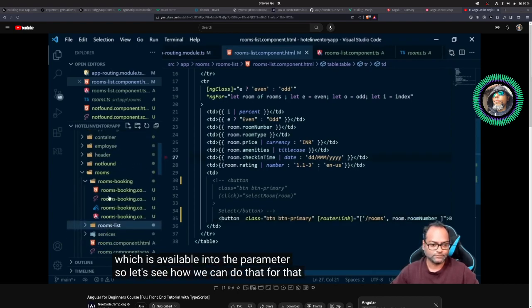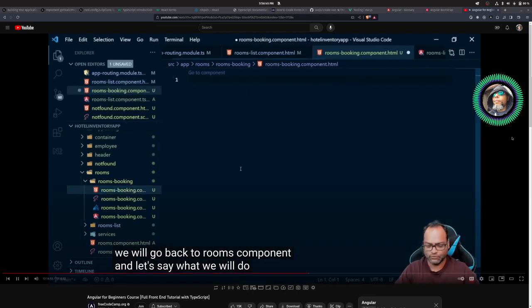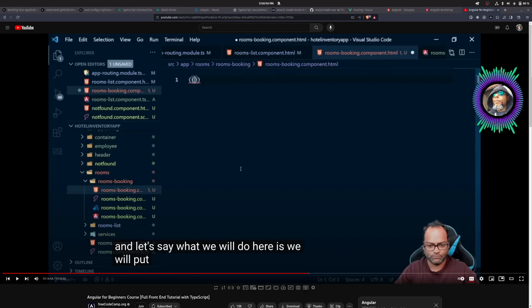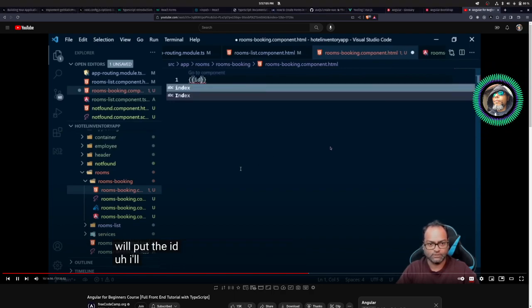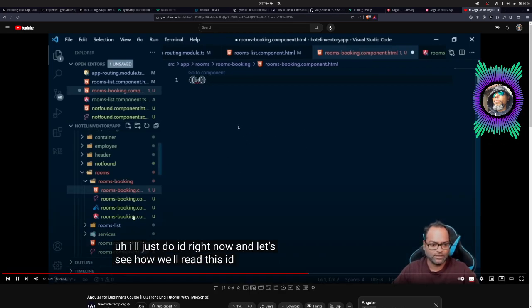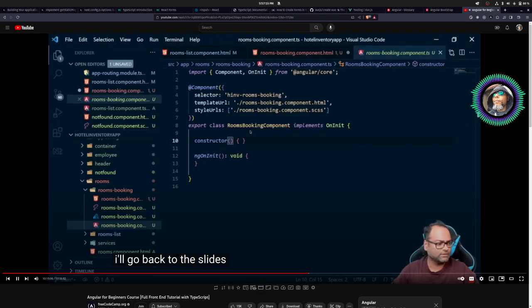For that, we'll go back to the rooms booking component, in the HTML file for that component. I'll just put the ID right now, and let's see how we'll read this ID. That's red, so that's not going to work.